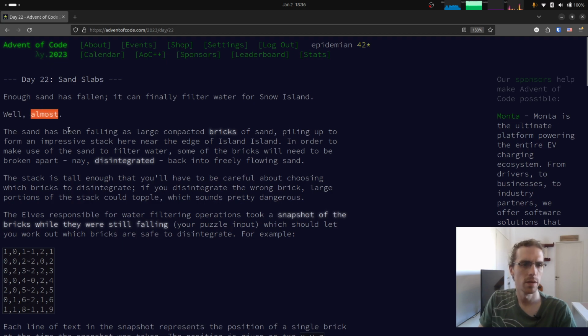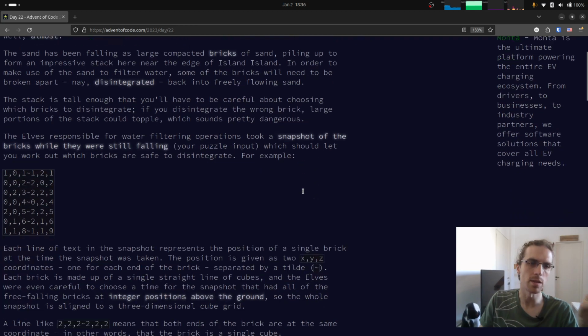Well, almost. The sand has been falling in as large, compact bricks of sand, piling up to form an impressive stack here near the edge of the island. In order to make use of the sand to filter water, some of the bricks will need to be broken apart, disintegrated, back into freely flowing sand. Okay. The stack is tall enough that you have to be careful about choosing which bricks to disintegrate. If you disintegrate the wrong brick, large portions of the stack could topple, which sounds pretty dangerous, indeed.